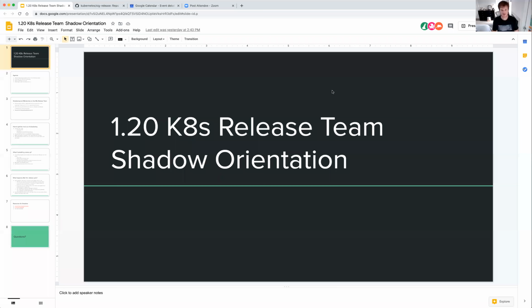All right, so let's see what we got here. I'm trying to click the right thing. There we go. Do you see the shadow orientation deck displayed? I'm going to be switching around some windows here, so I'm not going to full screen it. Is it big enough for you to see? I can see it fine.